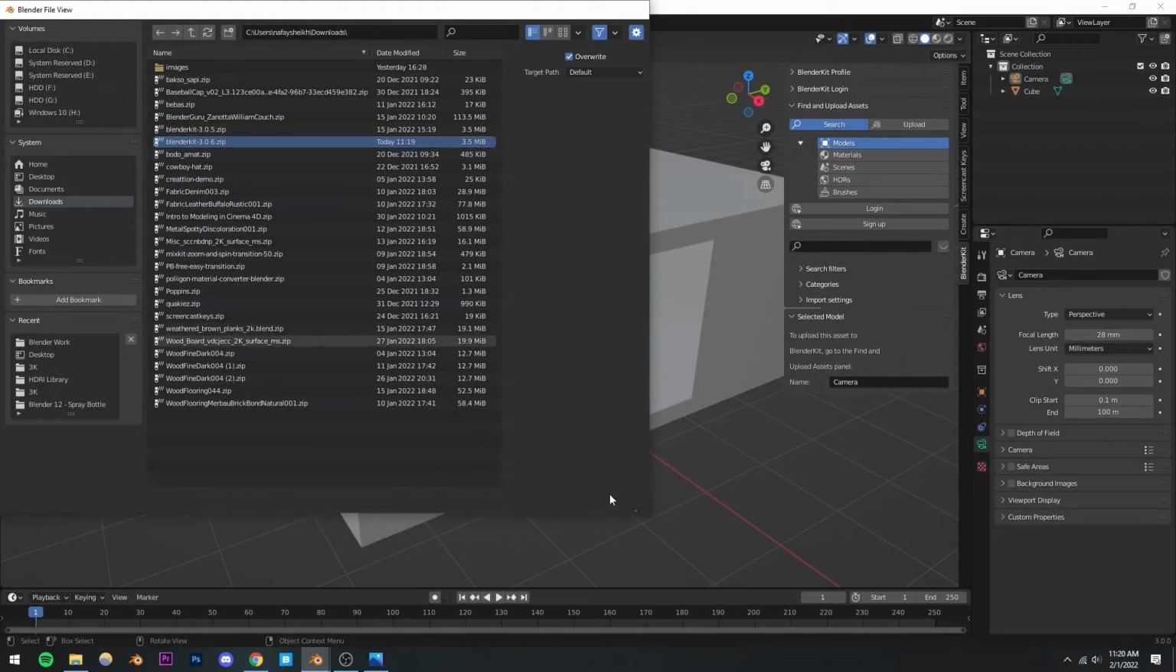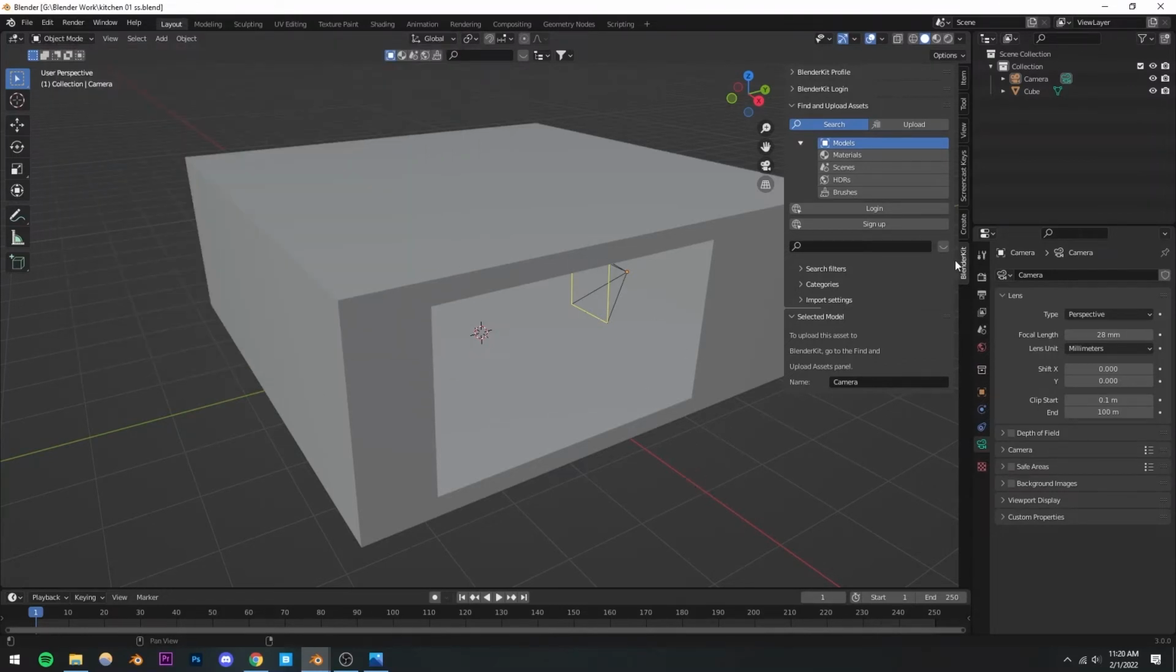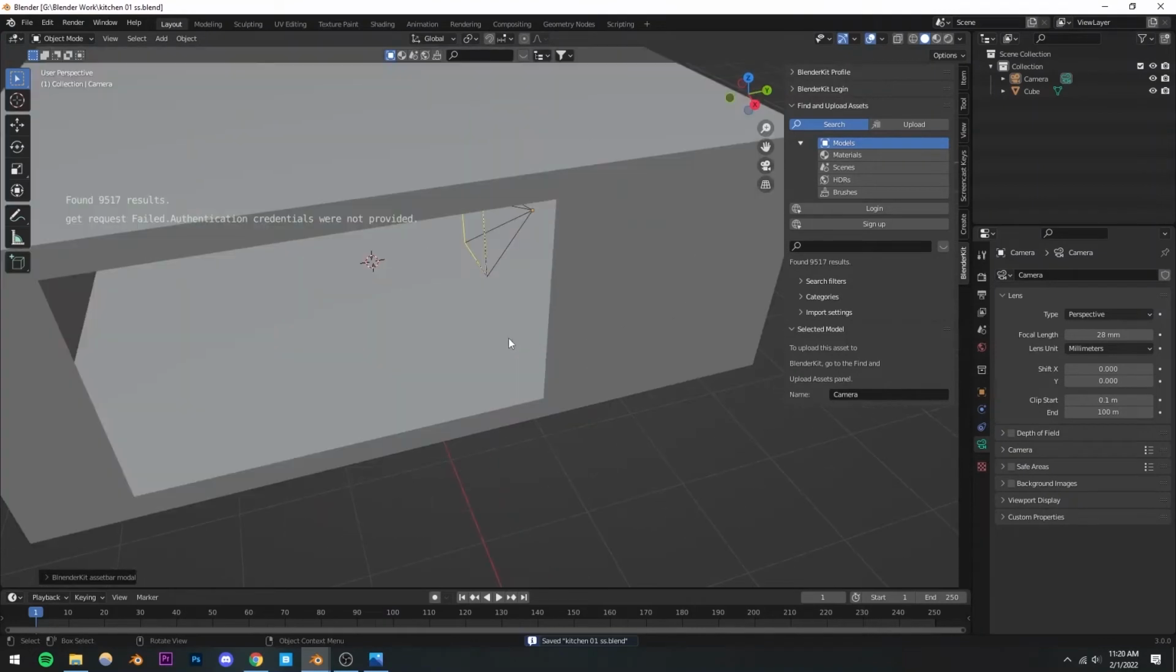I'm not going to do that because I already have it installed. You're going to see BlenderKit Online Asset Library, and you just have to check it once you install it. So that's basically it. Once you've done that, you're going to see this extra BlenderKit menu right here, and you can search for anything you want, and it's going to be presented to you. So yeah, that is perfect.